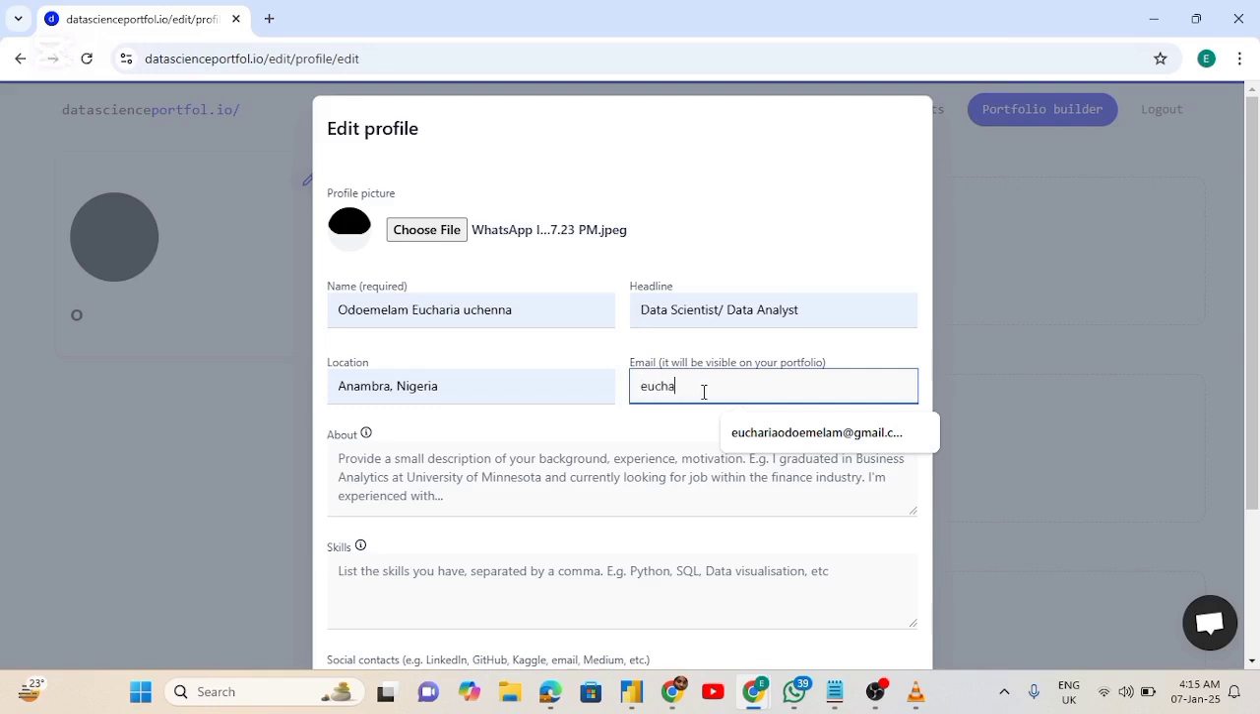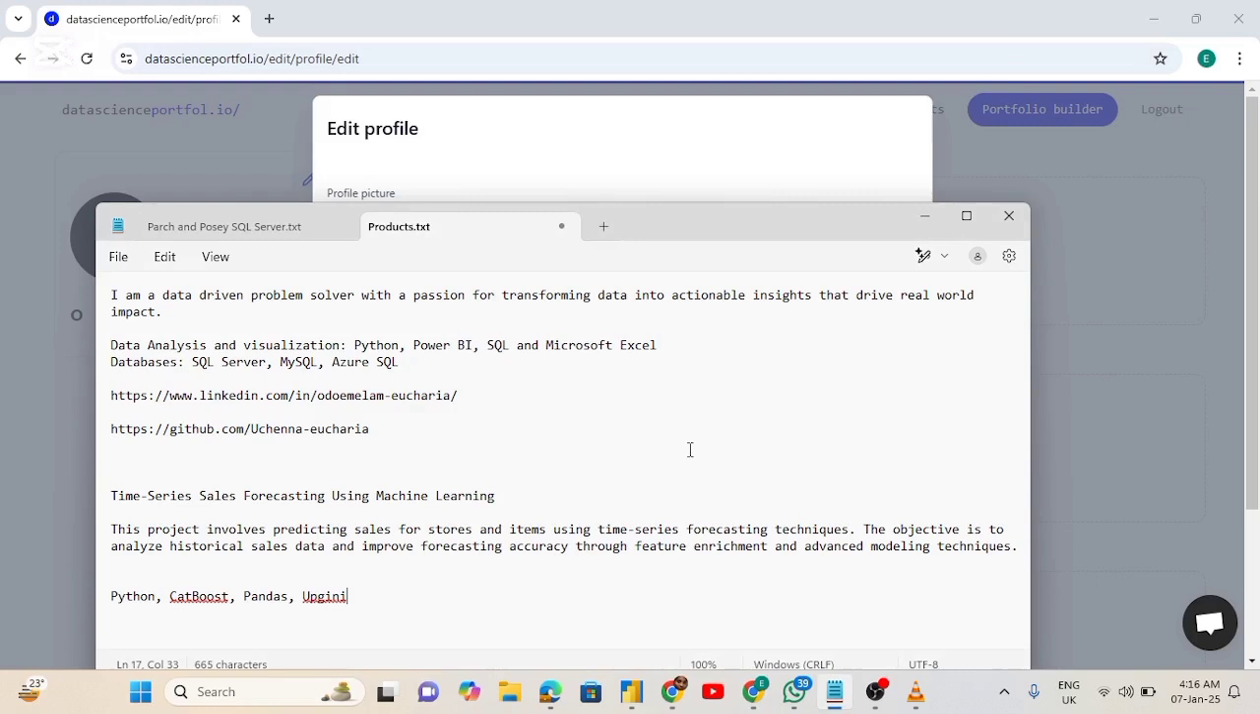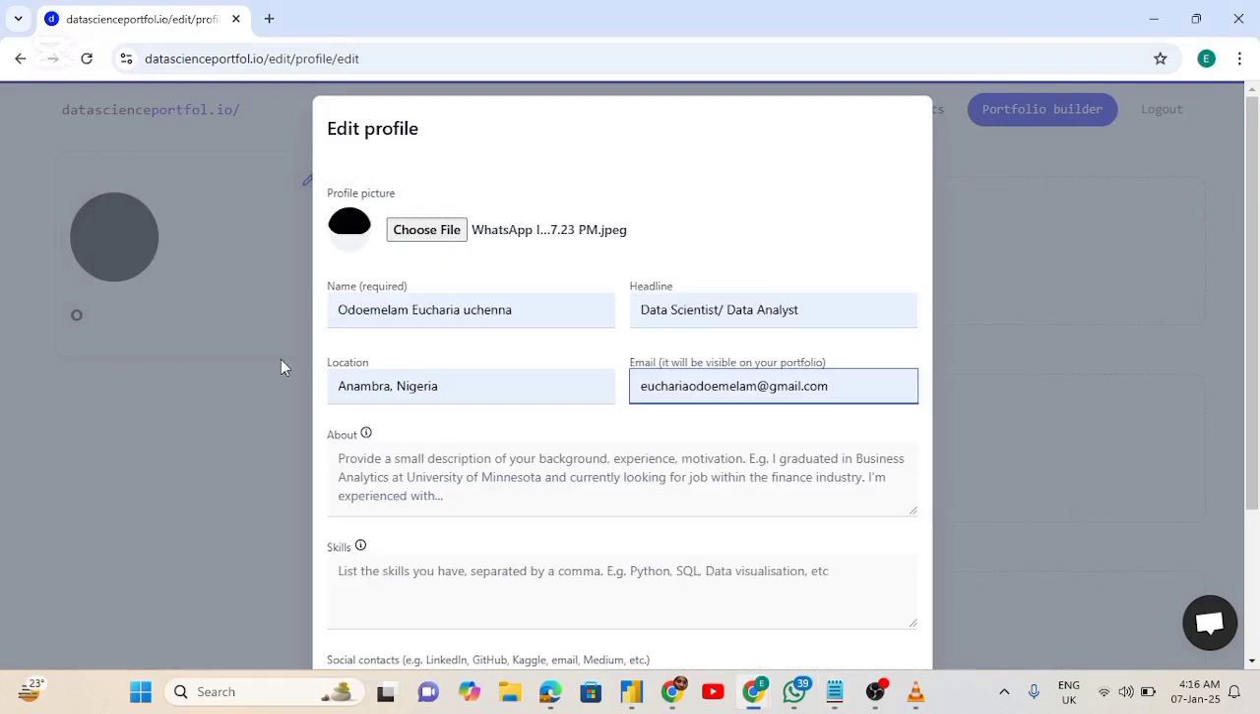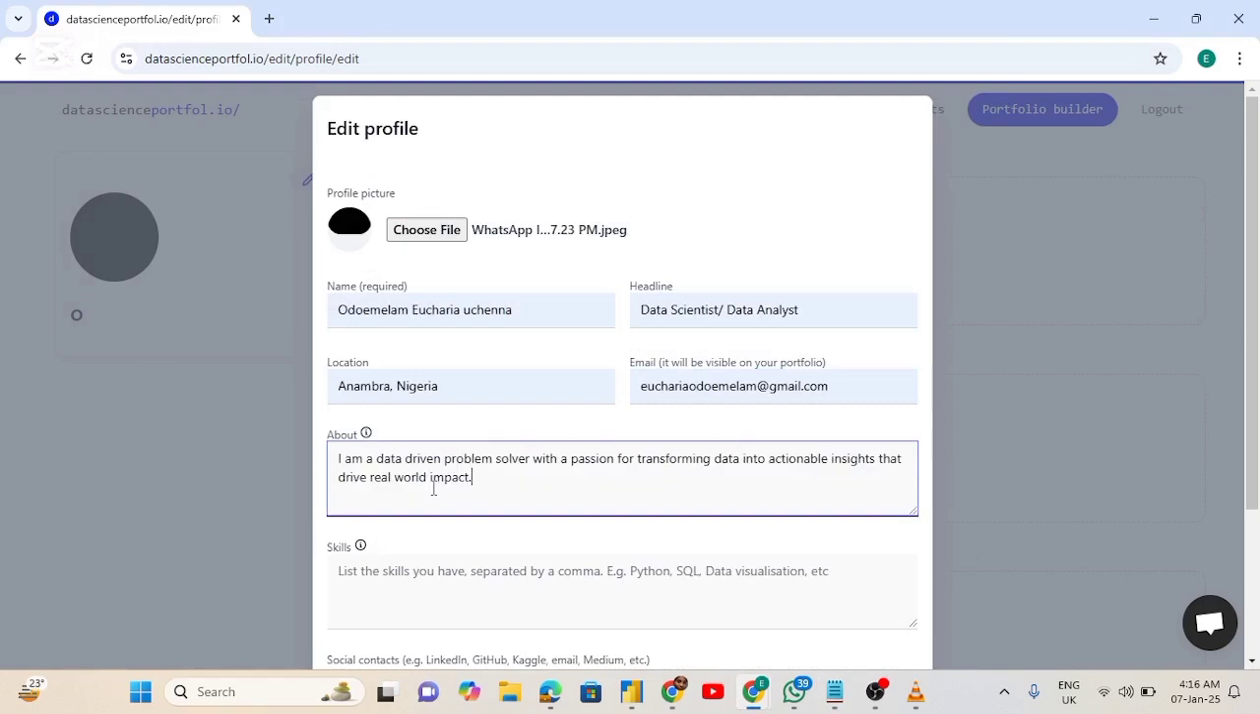Beautiful. Now in this about section, tell us a little bit about yourself. Let's know about you. I already wrote it down somewhere, so I'll just copy. You can be expressive here. Just talk about yourself and put everything there.